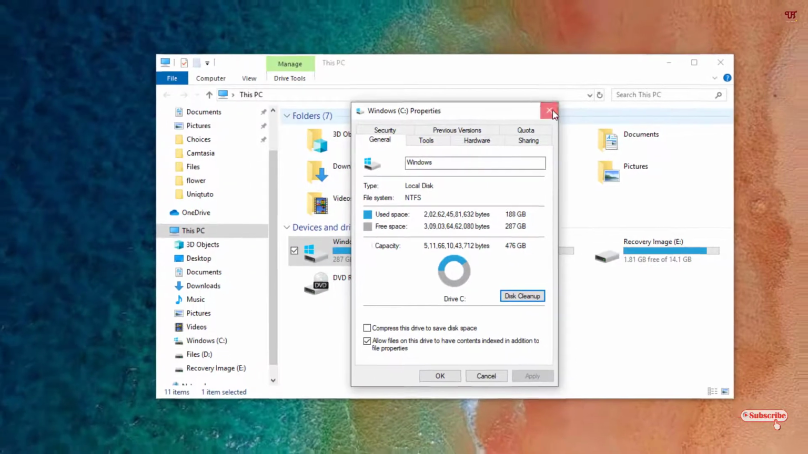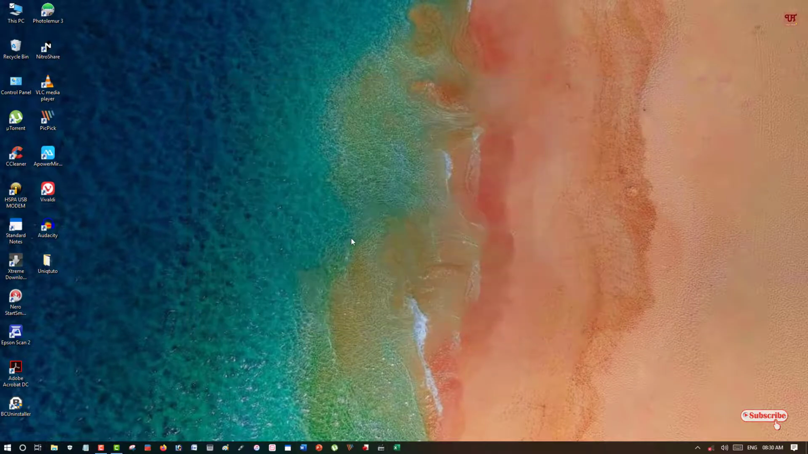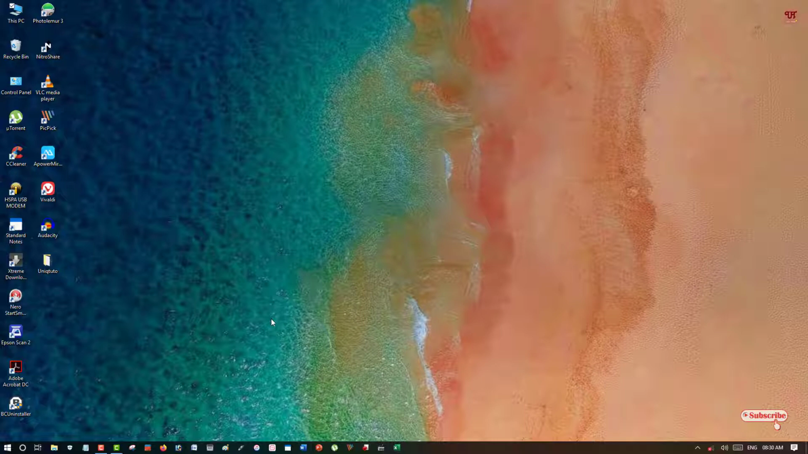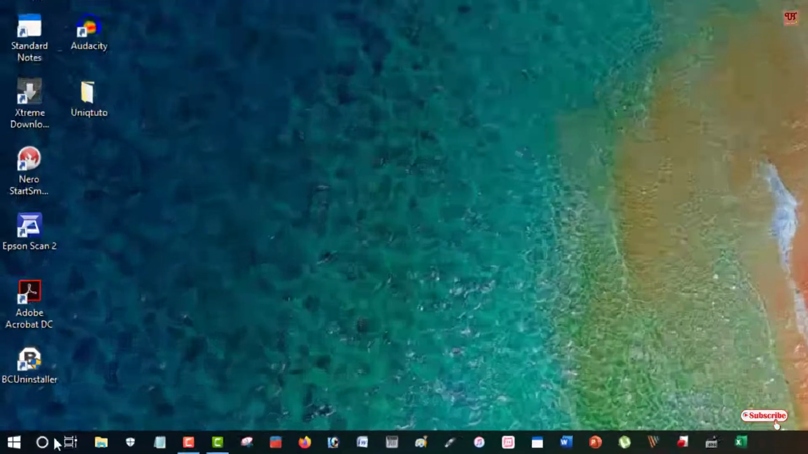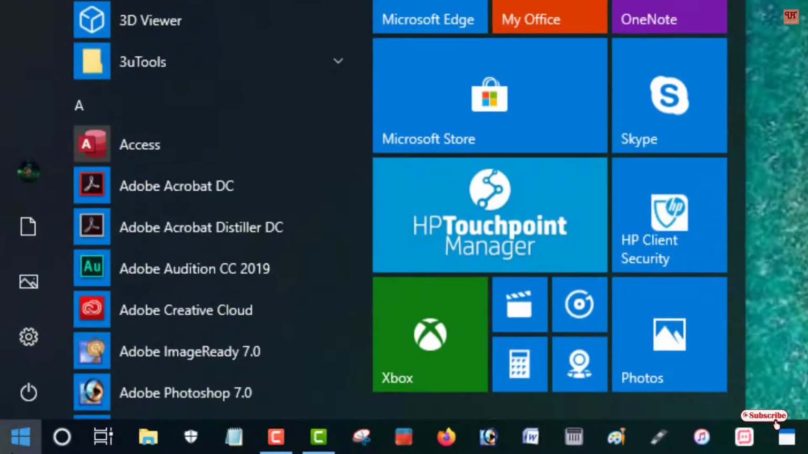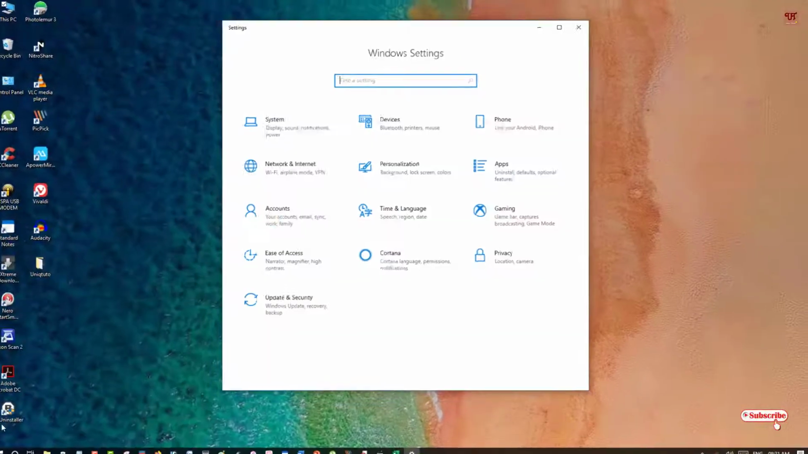The next method is mainly for those people who have a Windows 10 computer. These options may not be available for older versions like Windows 7. So if you're using Windows 10, then definitely this second method is for you. For this, you need to click on Start and you can see a Settings icon. Just click on it.